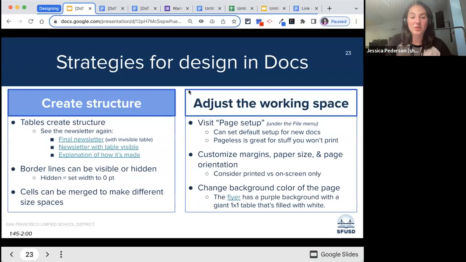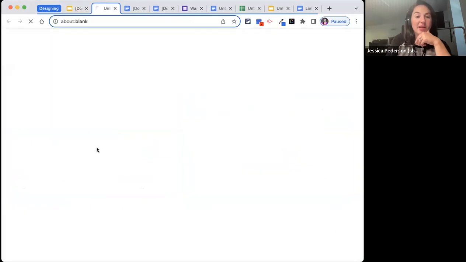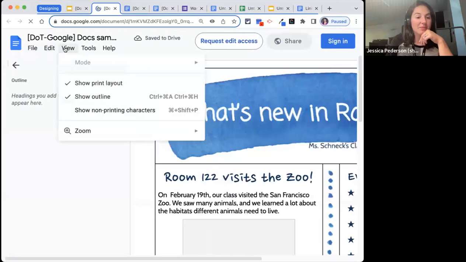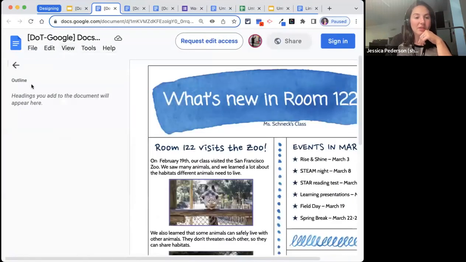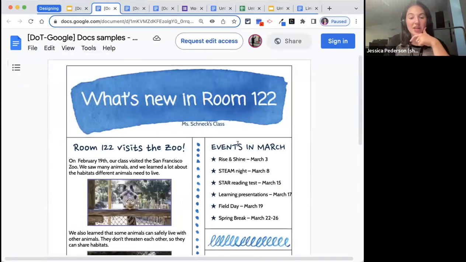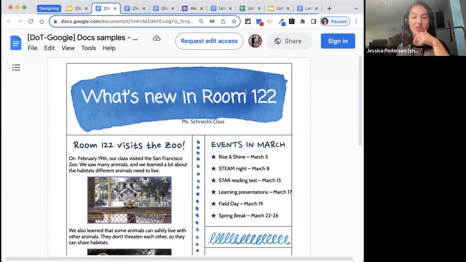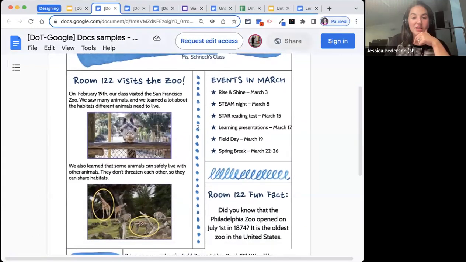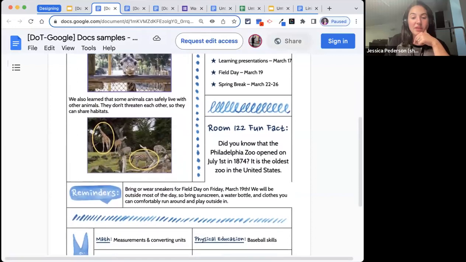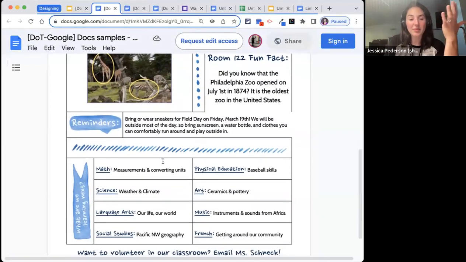So the way that I built these things in Google Docs is I created structure. And how to create structure, like I said, is an invisible table. This invisible table is what's holding it up. So here, I'm going to show you that newsletter again, but this time with the table visible. Okay. So this is actually the table that's holding the whole thing up. You can see I've merged some spaces together. I've got this long skinny one for this picture. This is what's holding up this document.